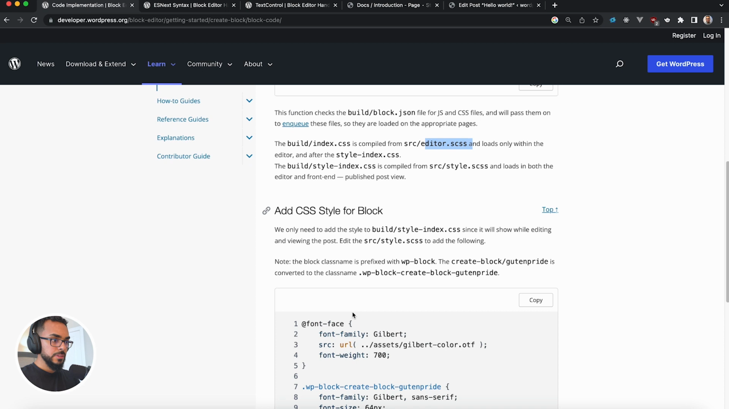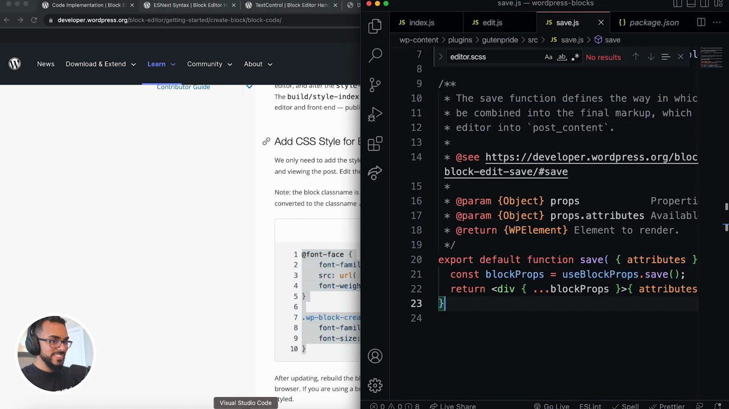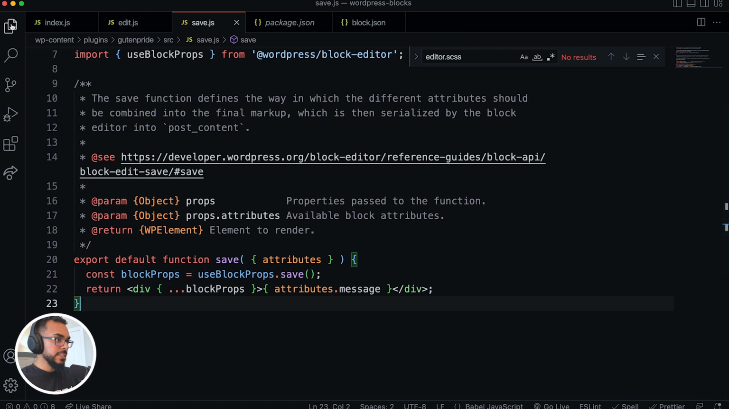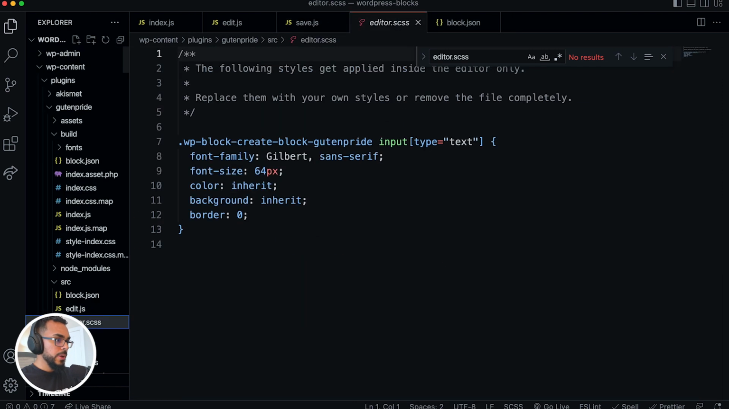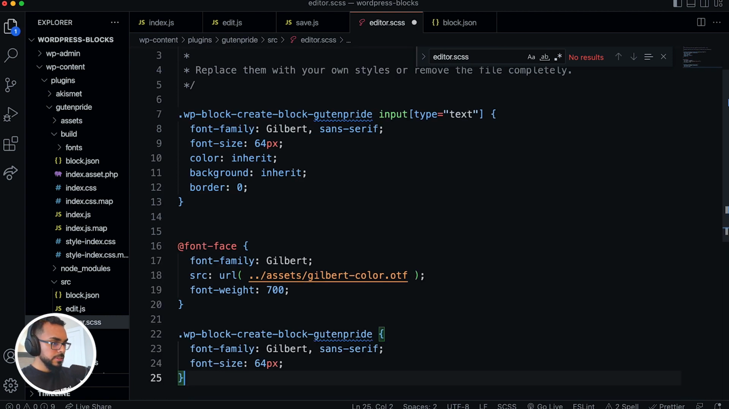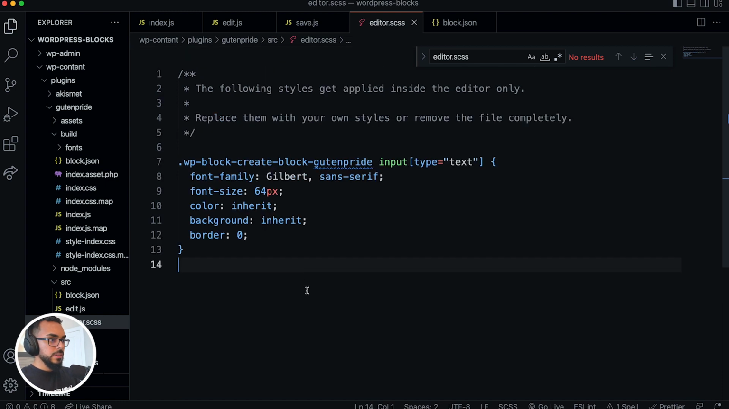Let's see. Okay. Why not? I have a feeling this is already generated. Let's see. Editor.scss. Font family, you can provide. Text type input. What did they give me? Font face. Oh, we're just going to import it basically. Okay.